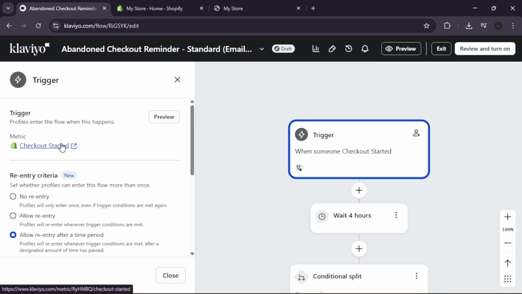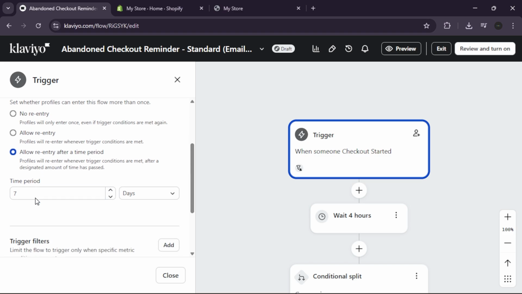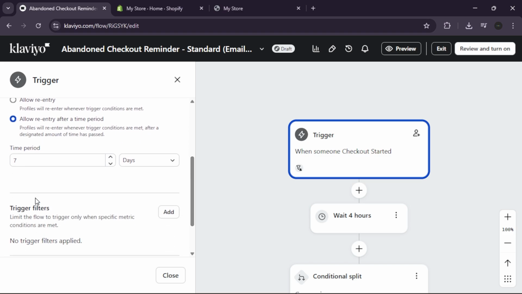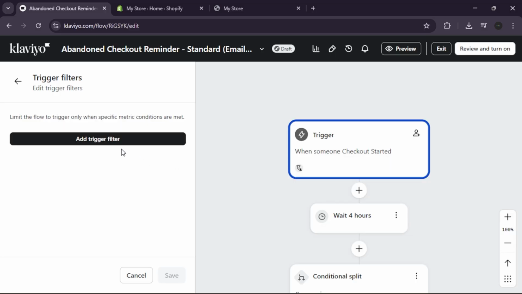Add a high-end flow filter that says what someone has done, placed order, 0 times since starting this flow. The filter is a mechanical necessity. Technicality ensures you don't annoy customers who have already completed their professional purchase, maintaining your high-end brand reputation.